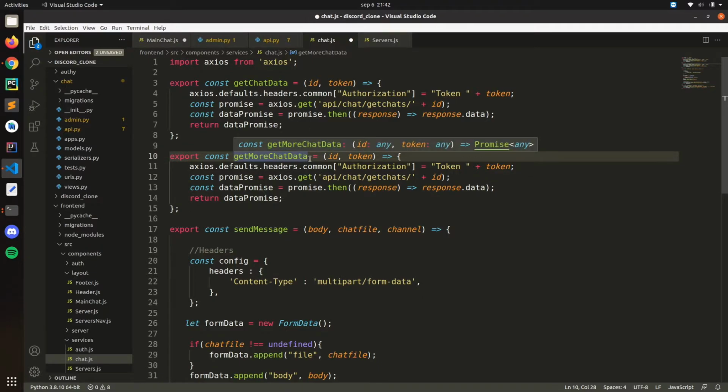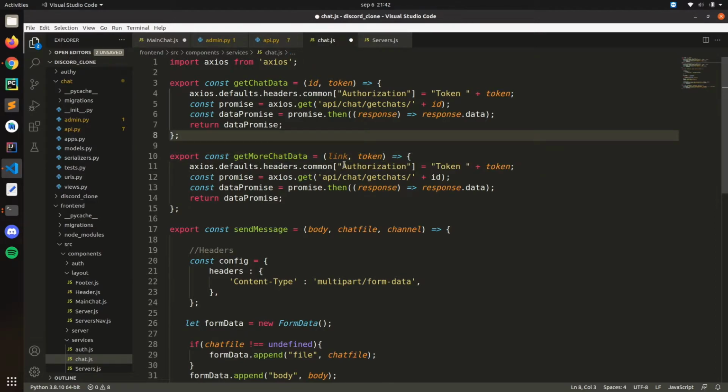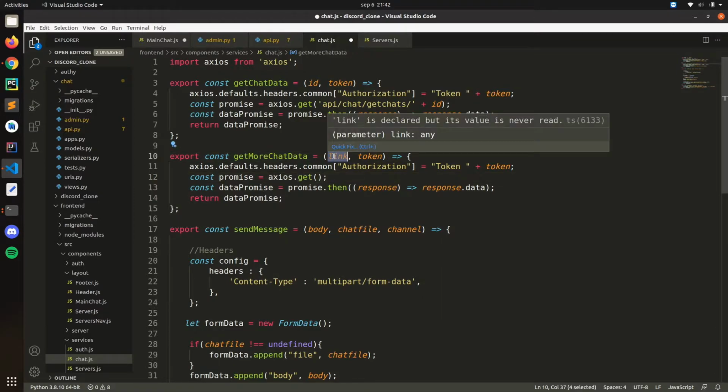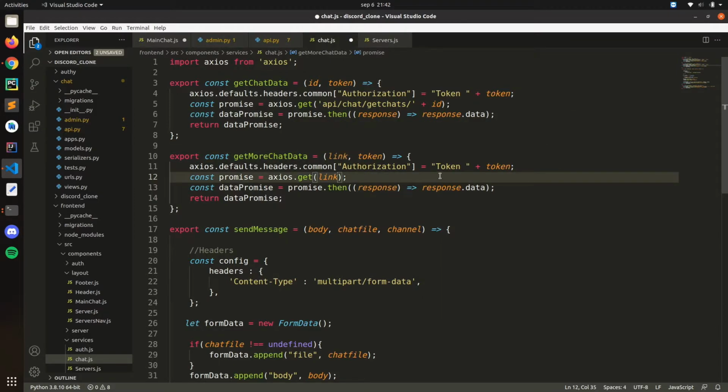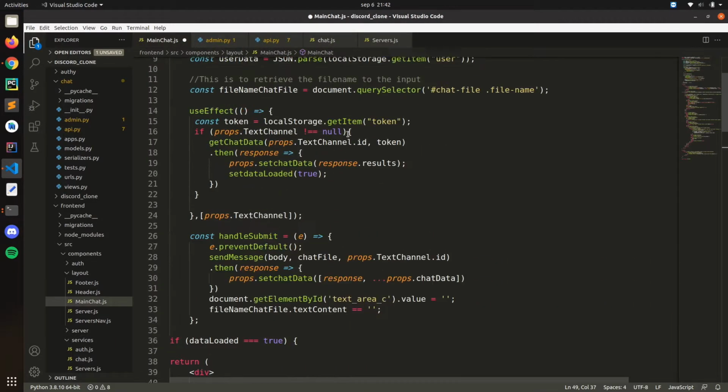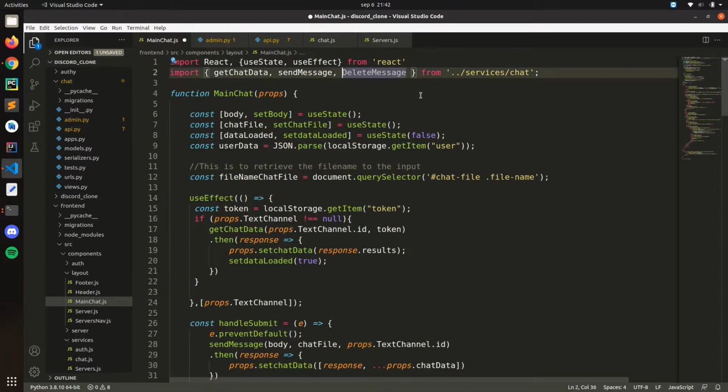And in here, we're going to take a link and a token. So here, we're going to delete all of these. And the only thing that we're going to put is the link, just like that. And just leave it like that. We set that. Now let's copy our function. Let's go to main chat and import it here. Perfect. So we got that done.